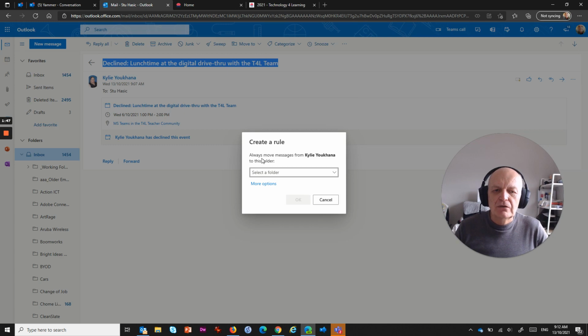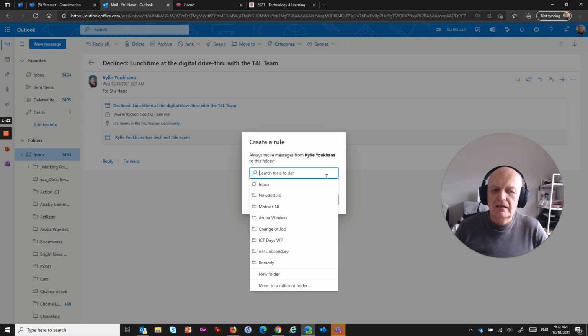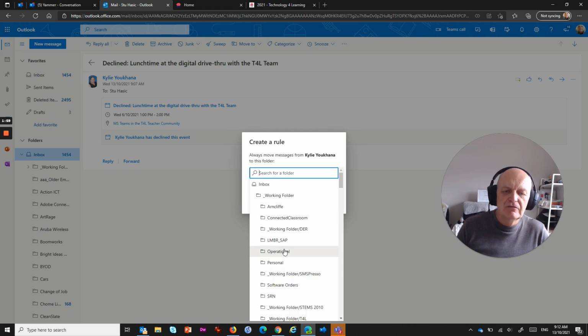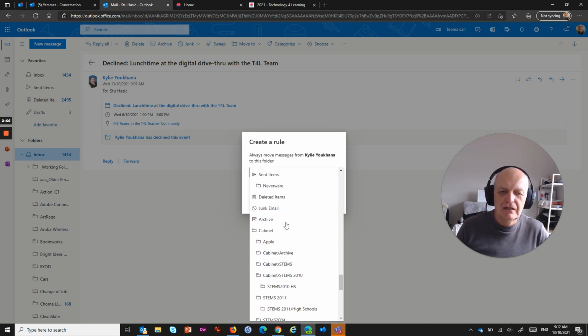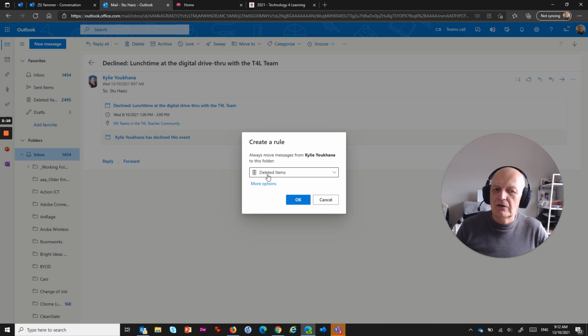Now, what does this do? What do you want to do? You can choose this option that says always move messages from Kylie to this folder, and I can say just move it to the deleted items or trash or wherever it is, move to a different folder, and I can go and find the trash. I have so many folders, I'm terribly sorry. Archive deleted items is where I would want it to go.